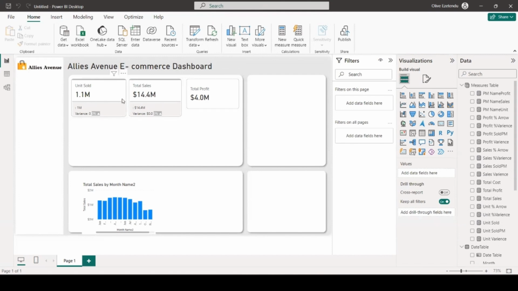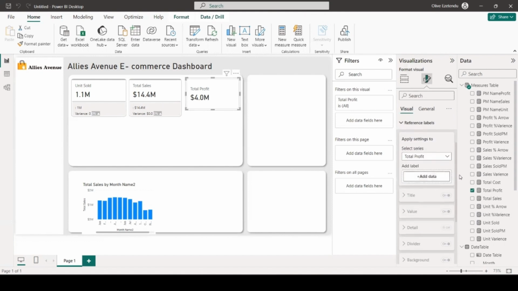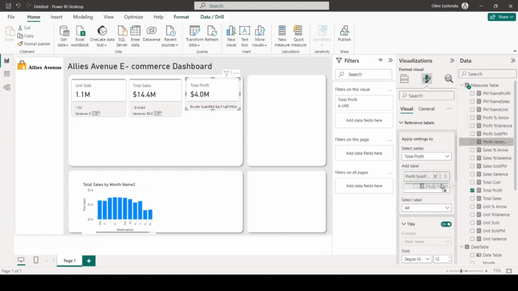Okay, the last but not the least, we're also going to do the same thing here. So we're just going to do all of the same thing. We're going to add the data for the previous month of profit and the variance of the profits.